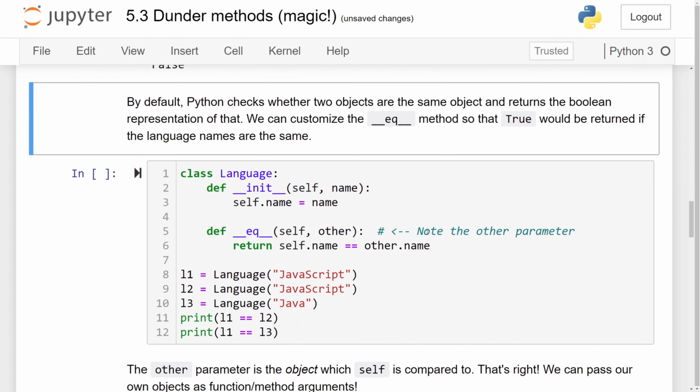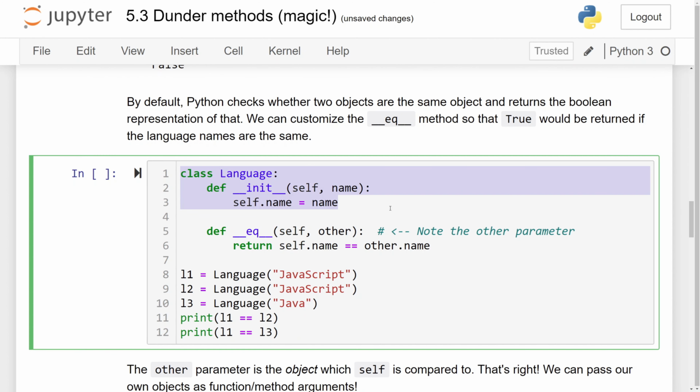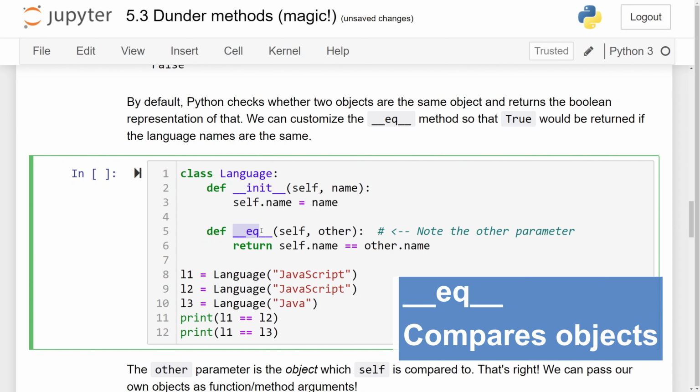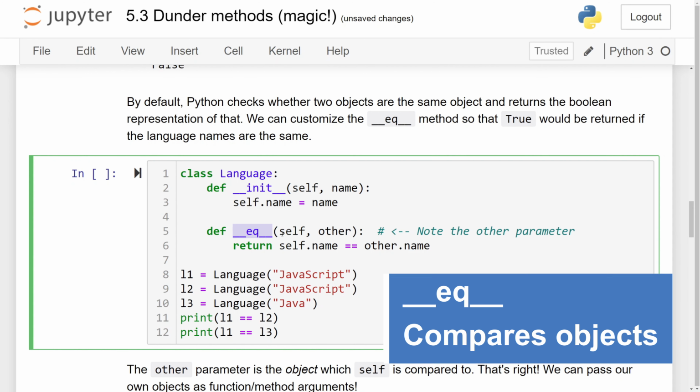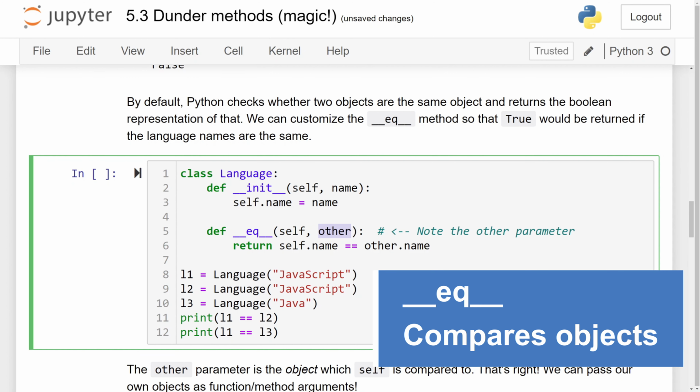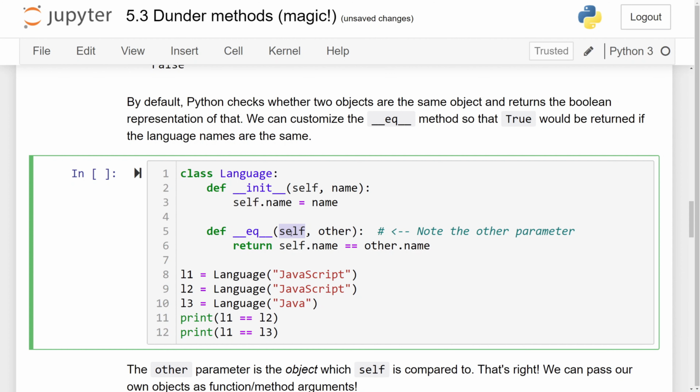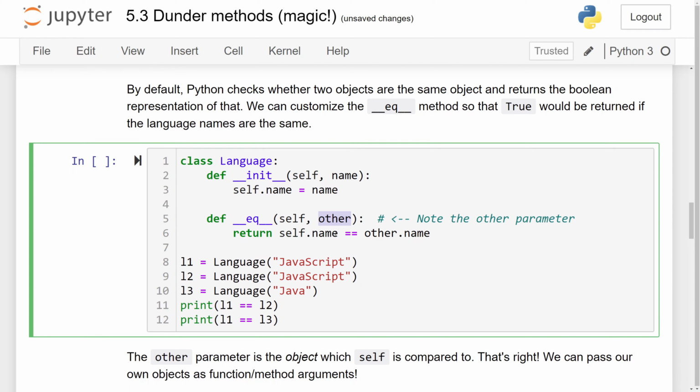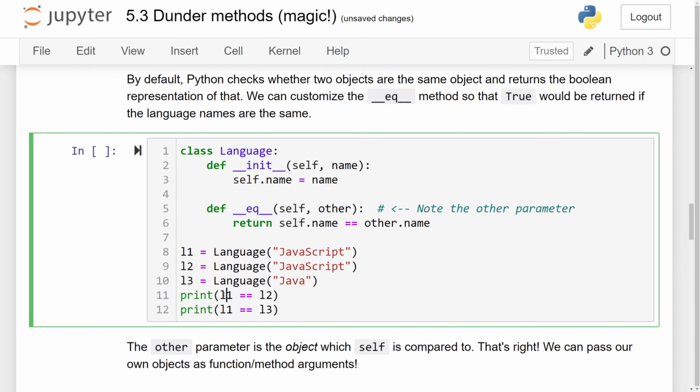So here, we have the same 3 lines here, and I've added the EQ method. So underscore underscore EQ underscore underscore. And here we pass in self and other. So we're actually passing in another parameter, other. Self is the current instance of the language class that we're working with. And other is whatever is passed afterwards. So let's take a look at this example, for example. L1 is going to be self, and other is going to be L2. In this example, L1 is self, and other is L3.